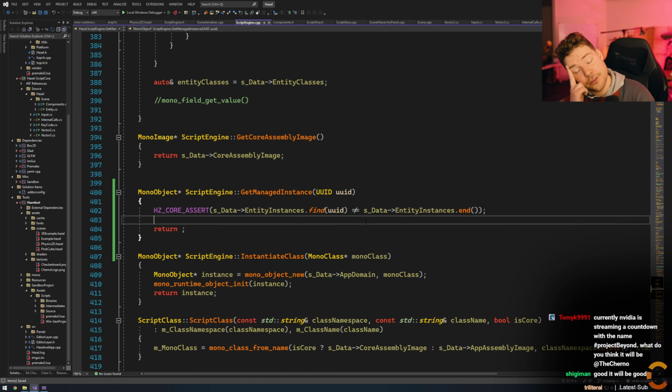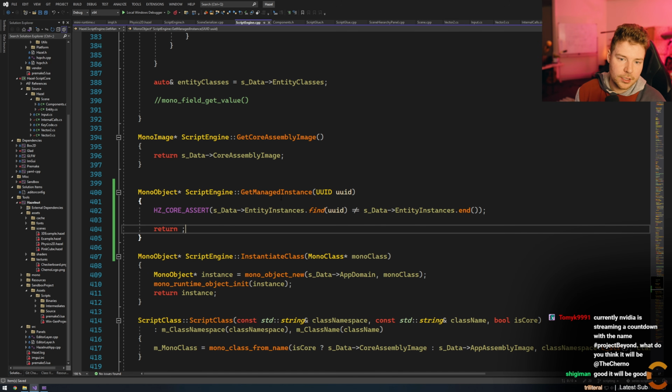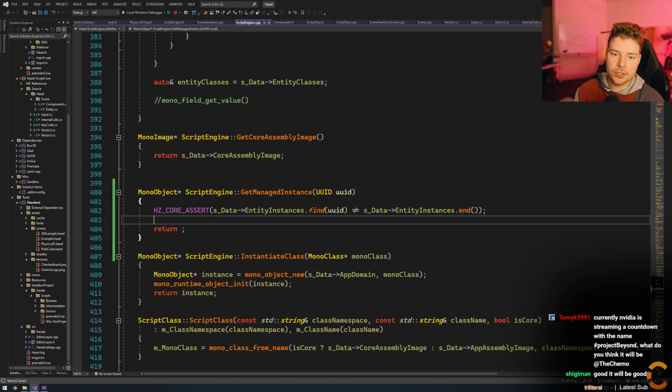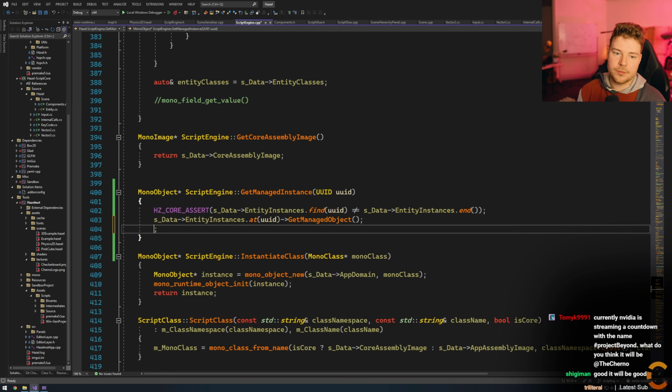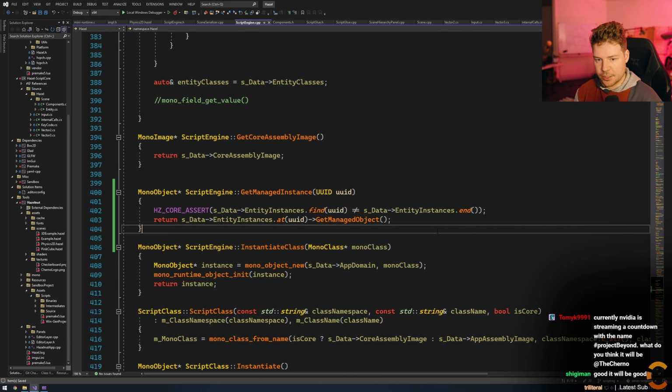But for this actually to be valid, it's going to have to have a script as well. It's not just about whether or not the entity is valid. For example, we could use our find entity by name and ask for some static mesh that doesn't even have a script component. Of course, that's a valid entity in the scene, but it's not a valid script object because it doesn't have a script instance at all. So I don't know, we'll come back to this maybe. But ultimately, if that does exist, then we can just do at UUID, and that's going to give us our script instance, and then we can do get managed object, and that ultimately is what we return, okay? So it's actually pretty simple.